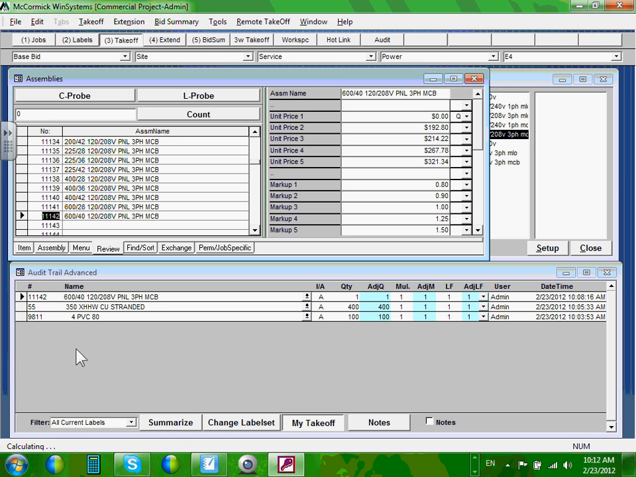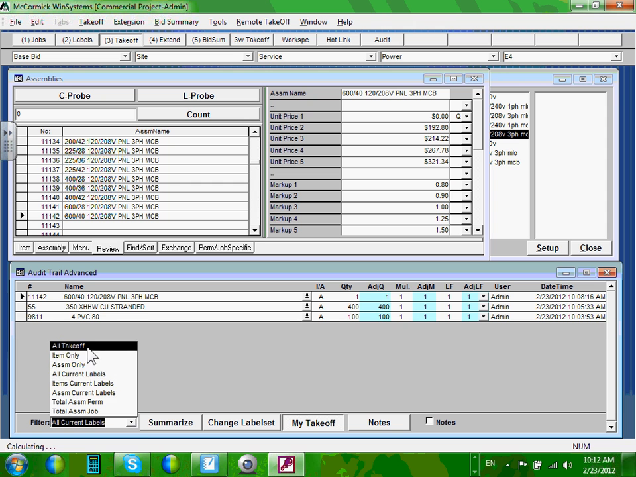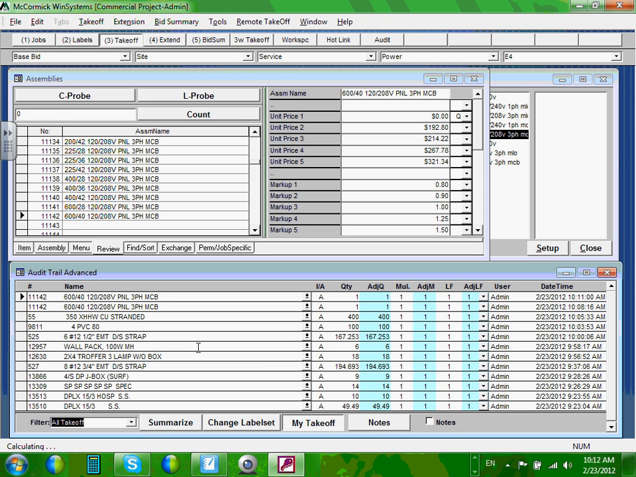For beginners like you, what I suggest is just leave it as all takeoff so you can see your stuff and you feel happy about it. Any question? Any question about the takeoff?